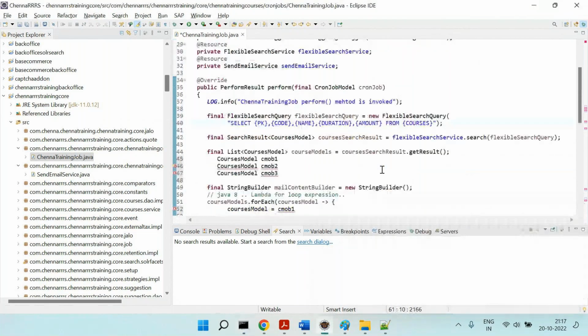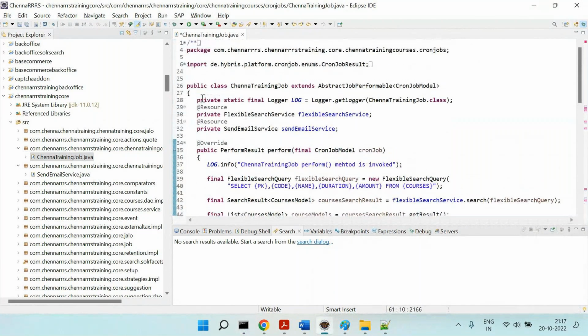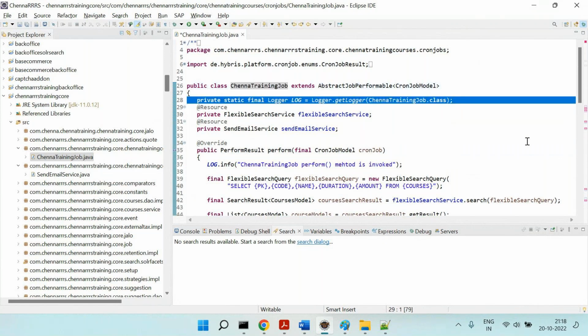To display in the console or log file, you can use the logger framework. See line number 28, please. It's a simple step only. You can create a variable for the logger. How do I create it? Logger dot get logger of, and you specify your class name dot class. That's it. Nothing more than that.